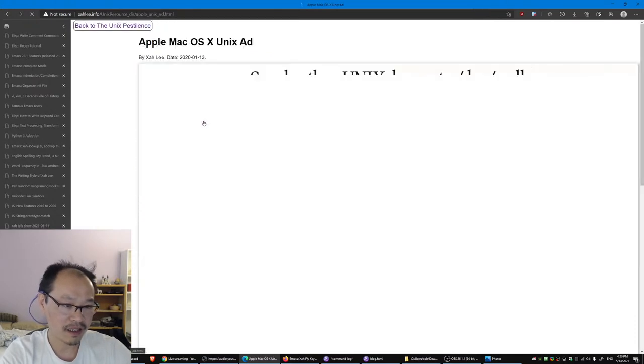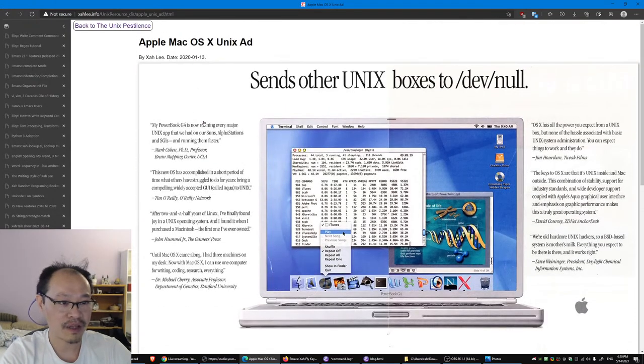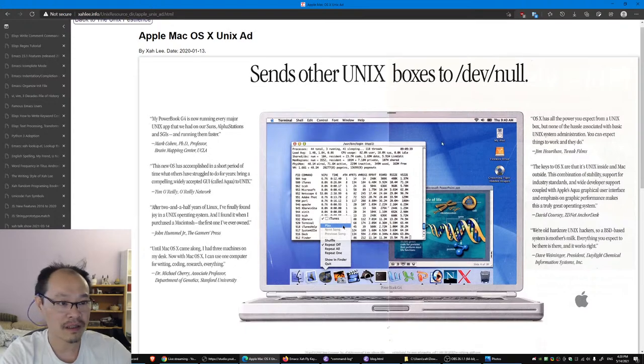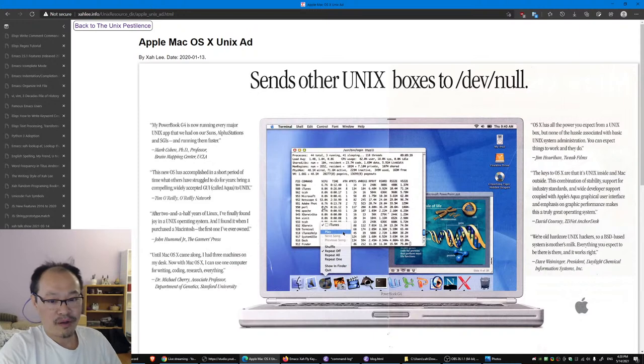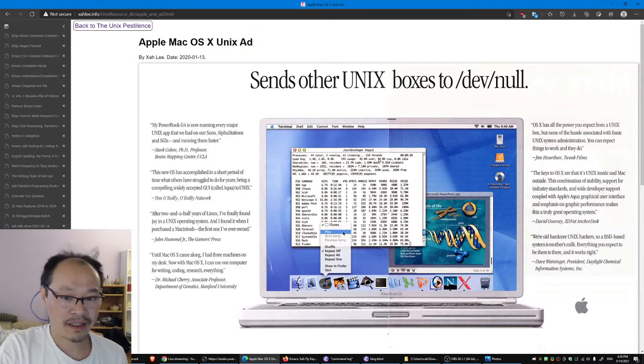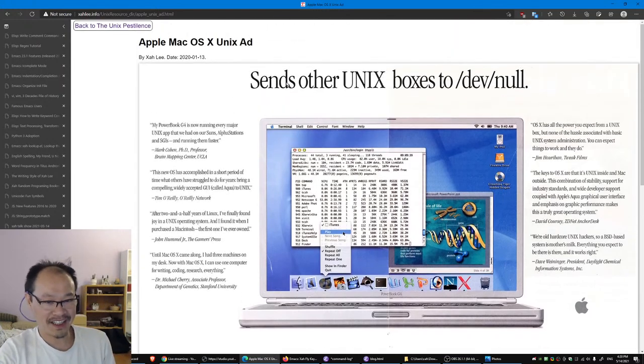And you can see on this page, back in 2002, Apple ran this ad all over the place, in Time Magazine and all that. So it says, sends other Unix boxes to Dev Null.